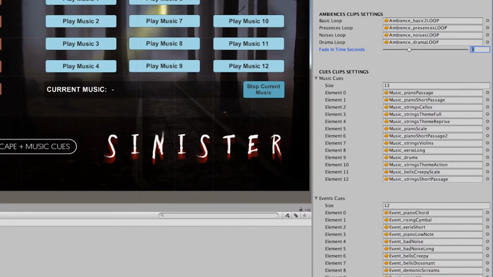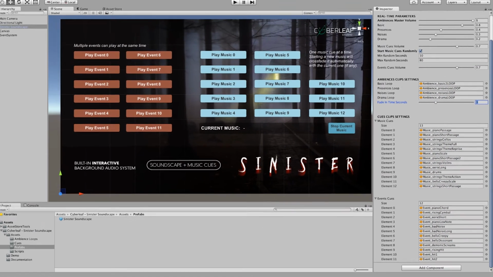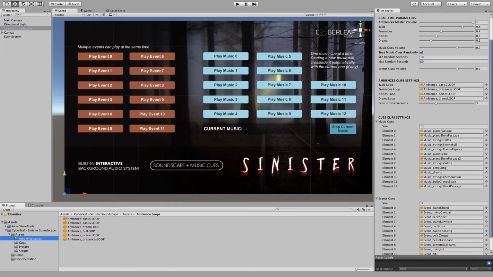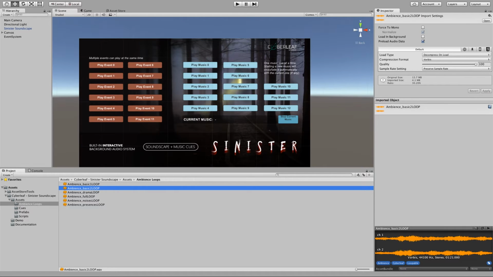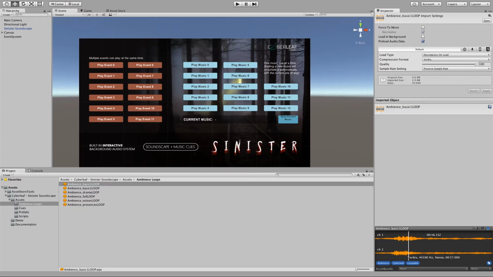When the scene starts, you can decide to have the ambiences start immediately or to have a fade-in for them. As you can see in the ambience loops here in the folder, there are even more than these 4, because, for example, the basic ambience comes in 2 different versions. There's a variation, which is slightly different in case you want for another scene to have something which is not exactly the same, while the first one is quieter, with more silences.